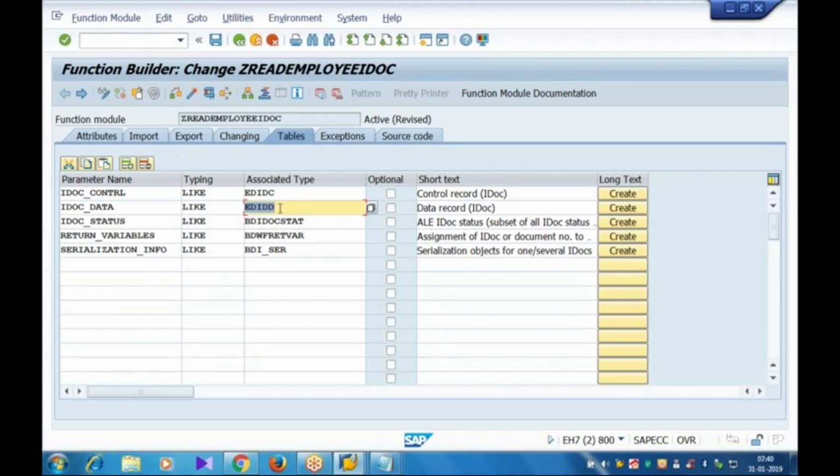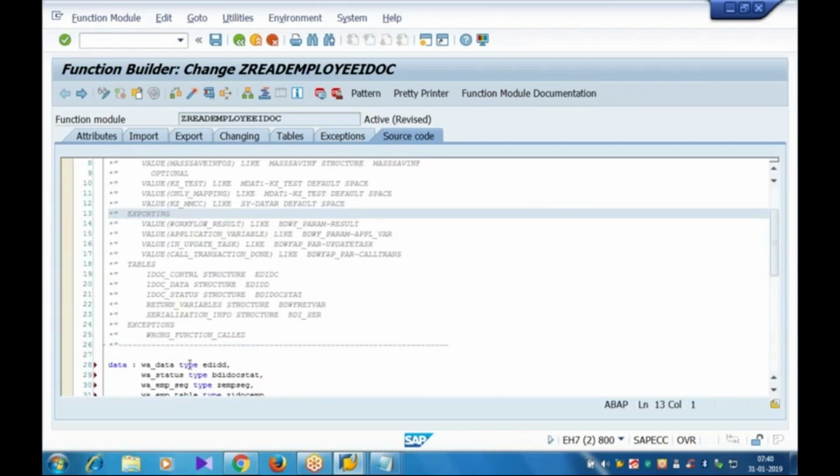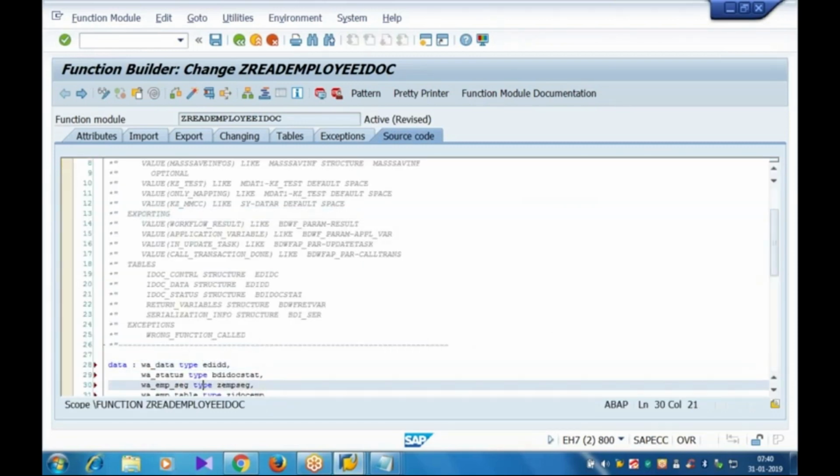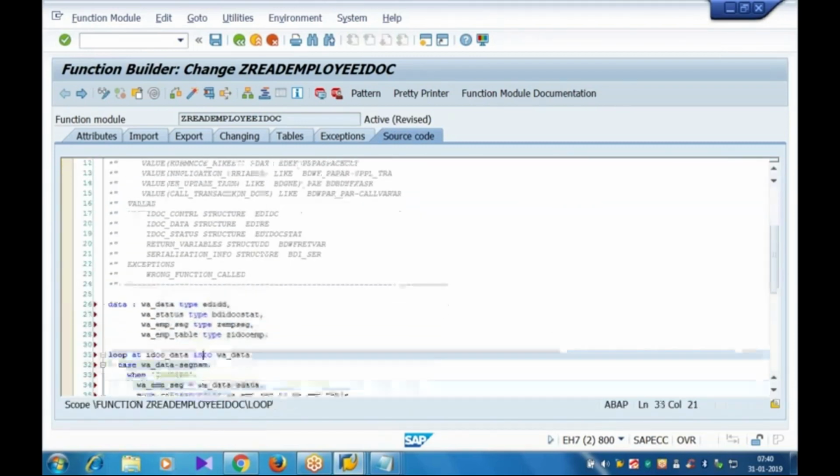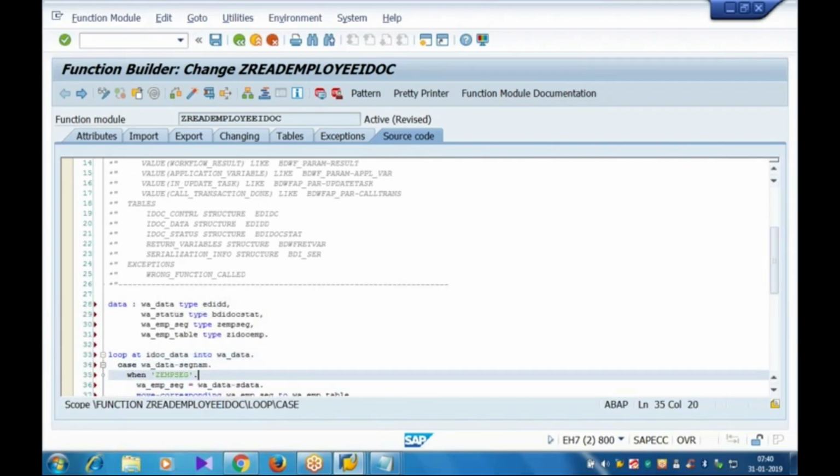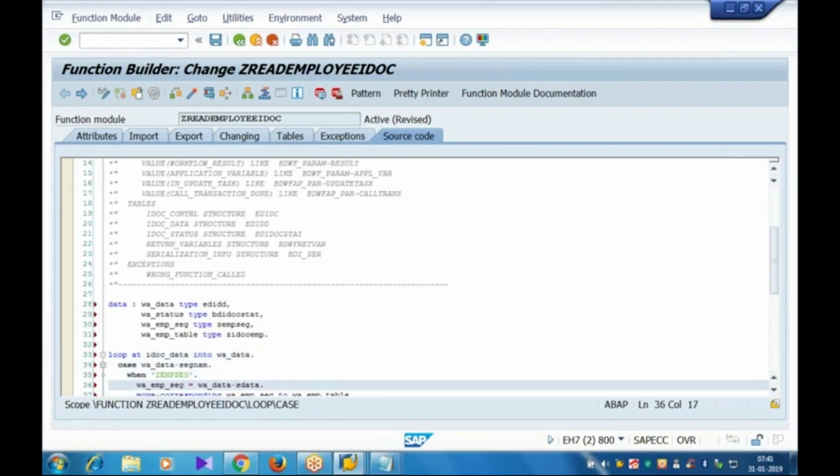I must loop this internal table. So when I loop, I require a work area. That's the reason you can observe here I declared a work area of what type? EDA, DD. Just observe this. I'm looping this internal table into the work area. If the segment name is so and so, what is the field I am referring? SDATA. SDATA is the field which will store the concatenated segment data.